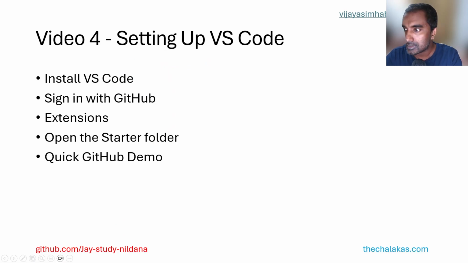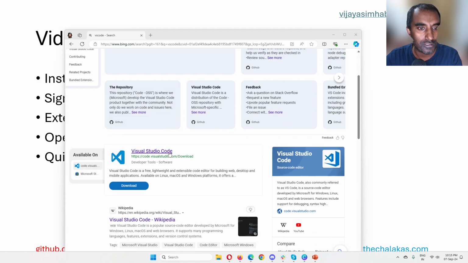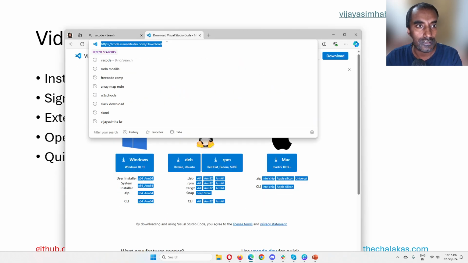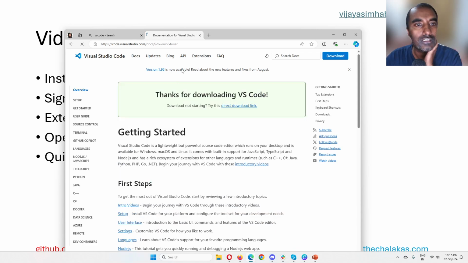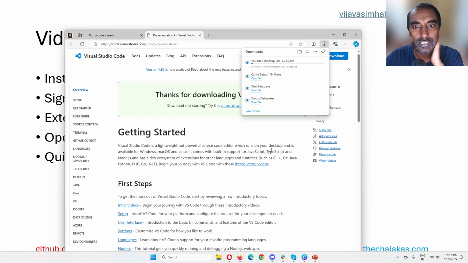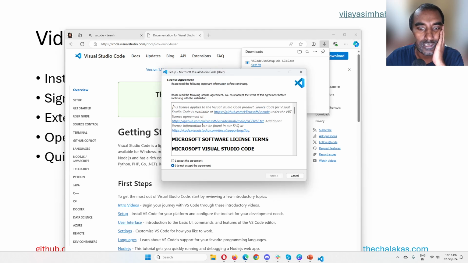So the first step, as always, is to go to the VS Code website. There you go, that's VS Code. Let's open that. I'm going to put this link in the video description as well. I'm on Windows, so I'm going to use the Windows download. Thank you for downloading. There it is. Open the file, and voila.